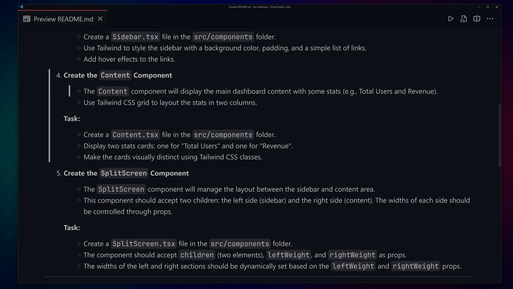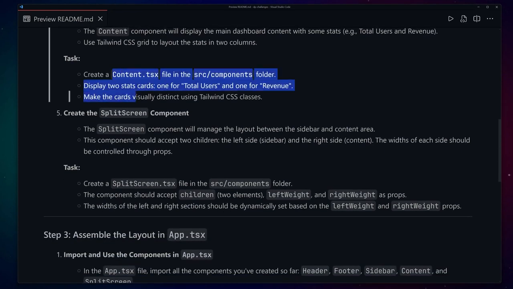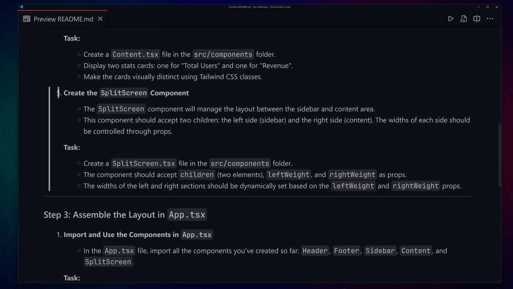If you want to do that, sure you can, but if you don't want to, you don't even have to, like the total users and also the revenue. Okay, so these are the tasks that you can follow. Then we also have to create the split screen. So the split screen component will manage the layout between the sidebar and the content area.